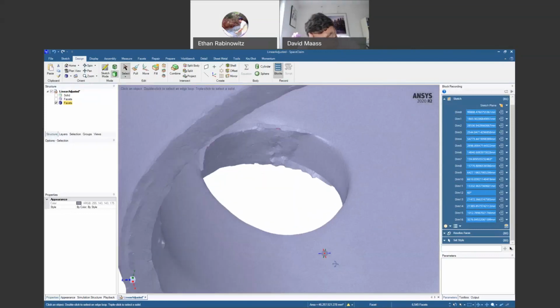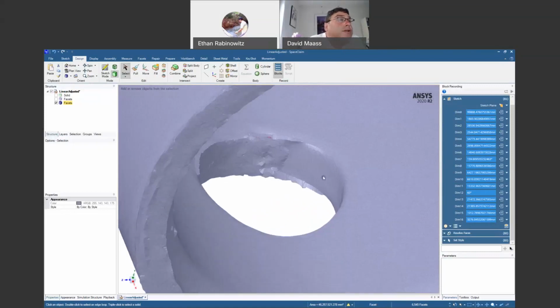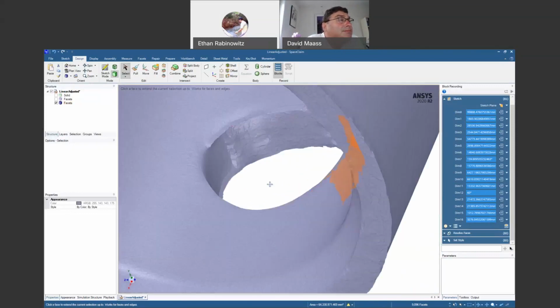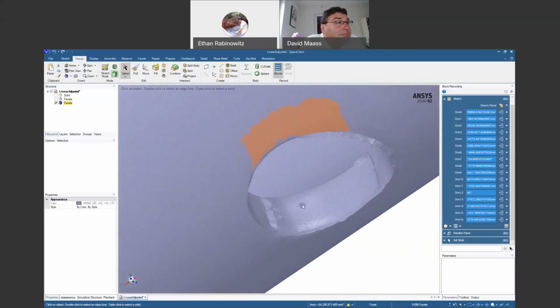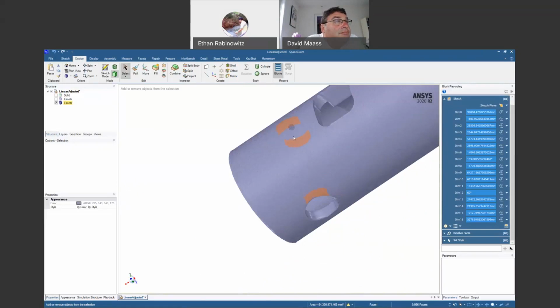It kind of looks good on the sides. So when you hold Control, the orange facets that it's selecting are all on a common cylinder. What the Control is allowing me to do is add to my selection, with each one of these groups.